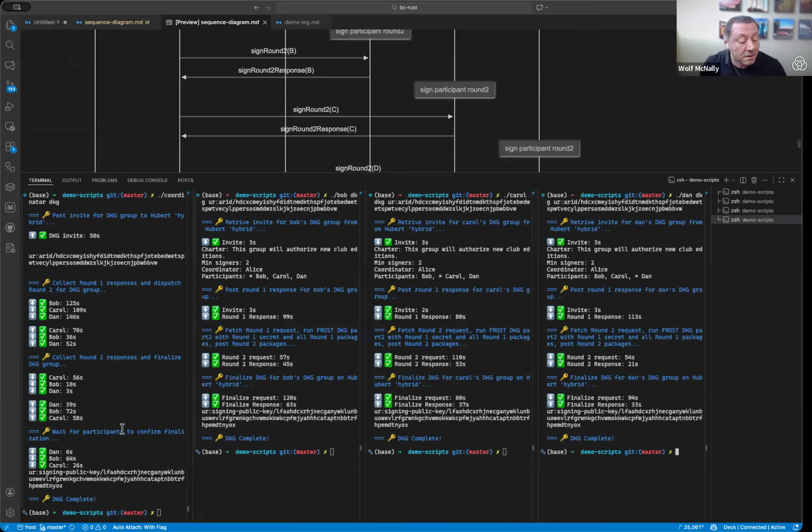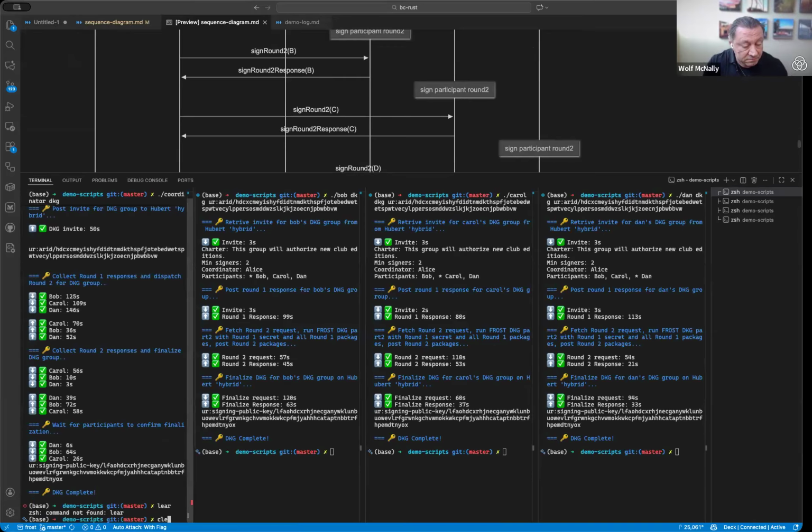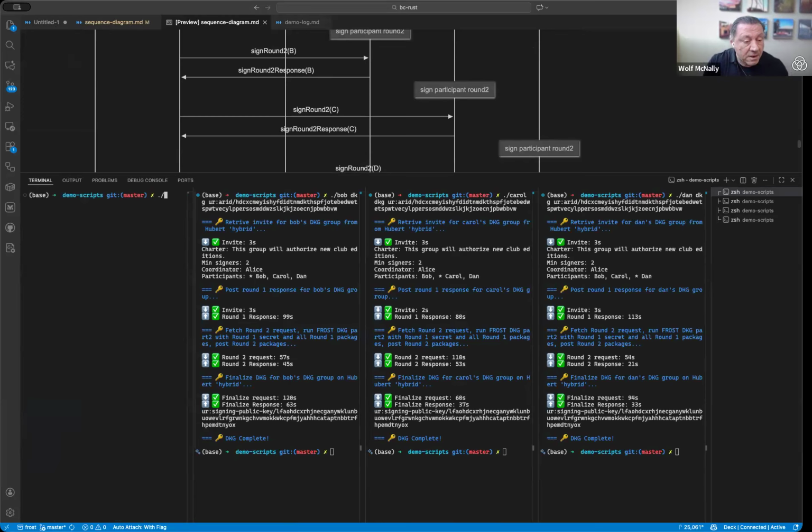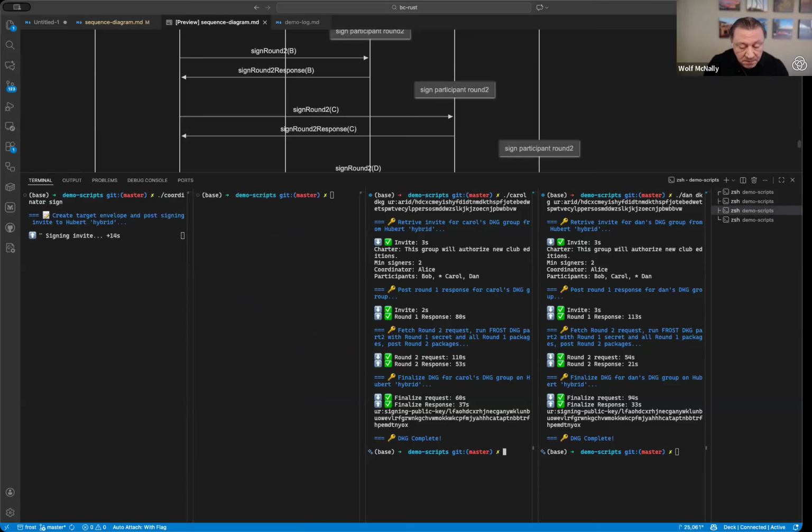So let's bring up our terminals here. I'm going to clear the terminal here. I'm going to run the coordinator script with sign. And when I start this, it's immediately going to create that target envelope you saw, and then it's going to start posting it to Hubert. Now, it's already doing that right now. It's actually sending the target envelope into Hubert. Now, these people aren't listening for it yet. So I'm going to clear that.